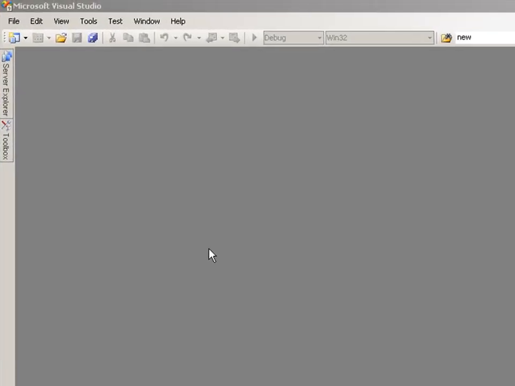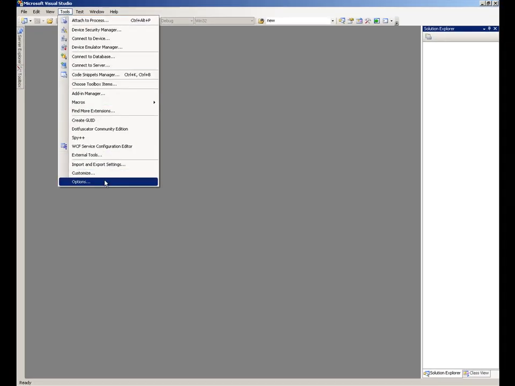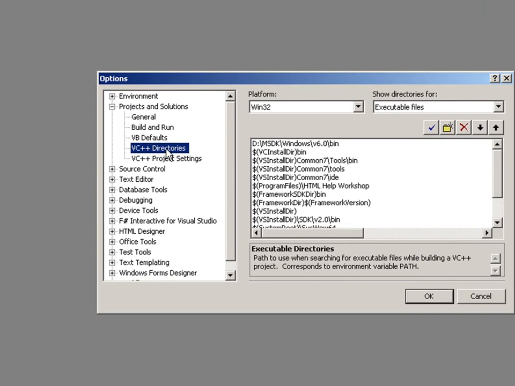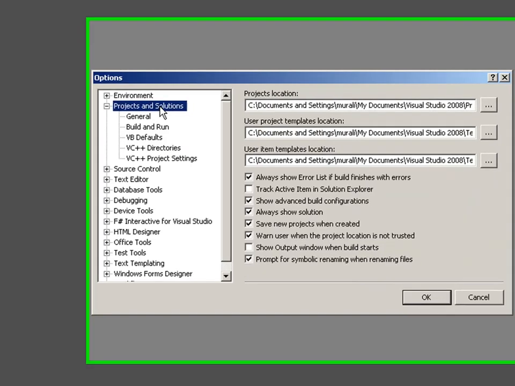We're going to configure the Visual Studio 2008 environment for use with the ComineGL Game Library. We're going to go to Tools, then Options, then Visual C++ Directories under Projects and Solutions.